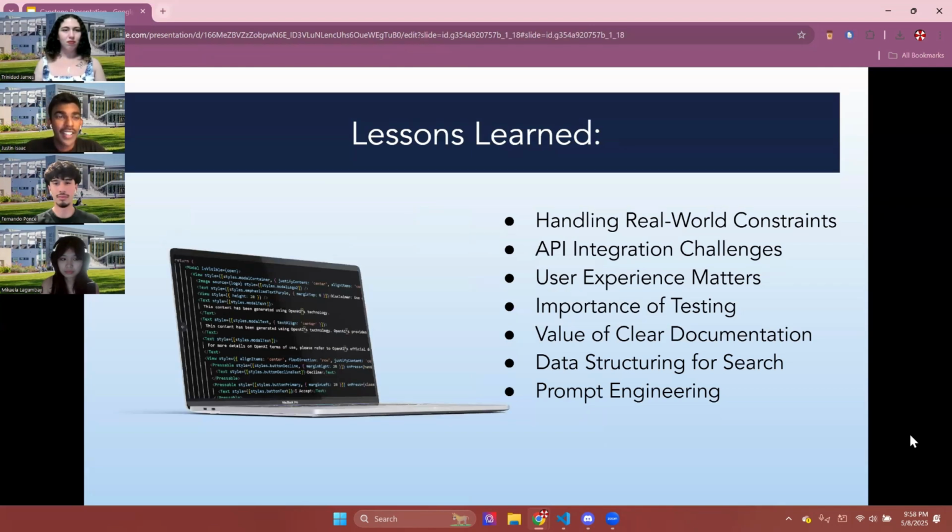Lessons learned. Handling real-world constraints: we learned to design around inconsistent credential data formats and missing information across states, requiring adaptive parsing logic and fallback responses. Prompt engineering: we refined prompts iteratively to ensure the chatbot provides context-aware, helpful answers consistently. Importance of testing: rigorous testing helped us identify edge cases like invalid credential queries that improved the reliability of our application.